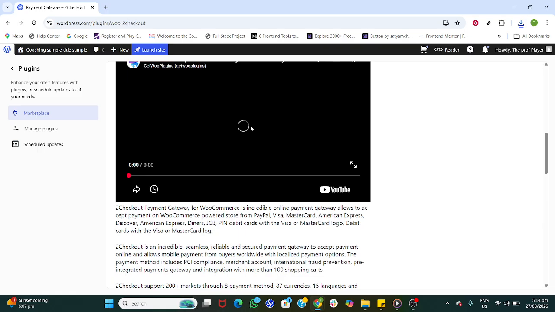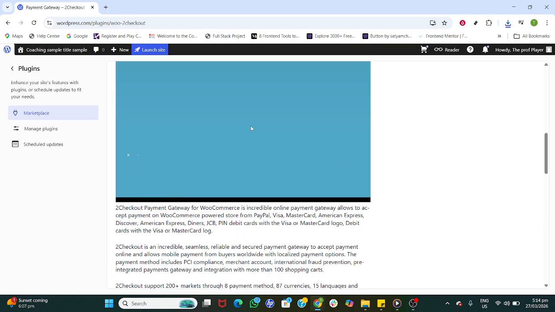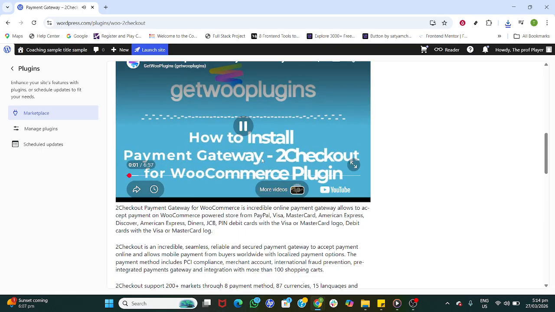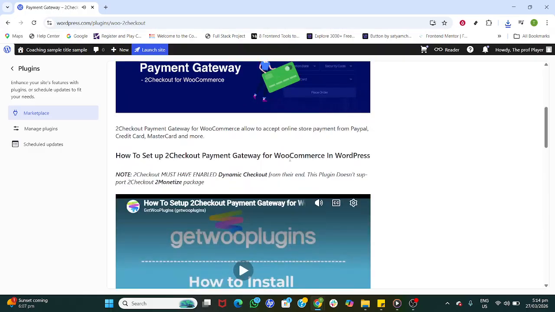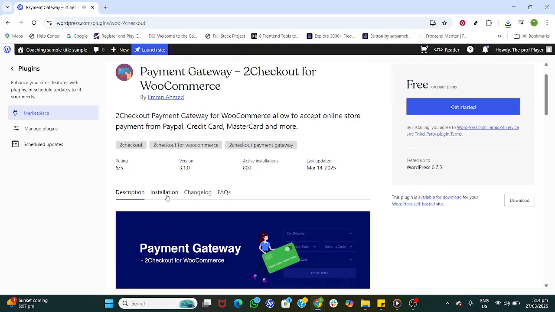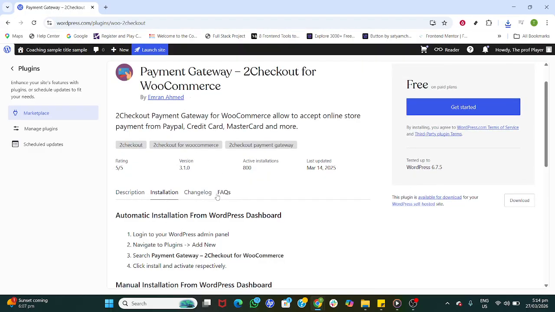Before you proceed, take a moment to review the tabs on this page. Start with the Description tab to understand what the plugin does, the checkout flow it provides, and any highlights about compatibility. Next, check the Installation tab to learn about technical requirements, supported WooCommerce versions, and any specific notes you'll want to keep in mind when you activate the gateway later.